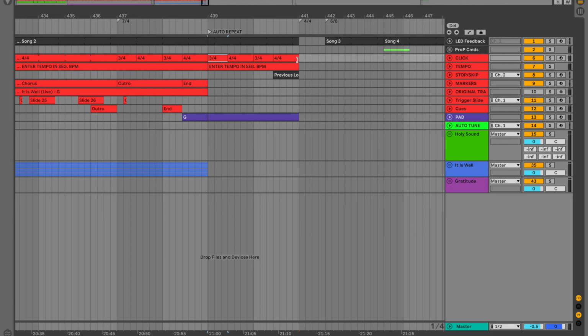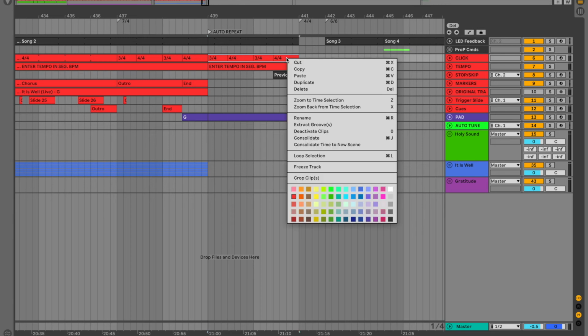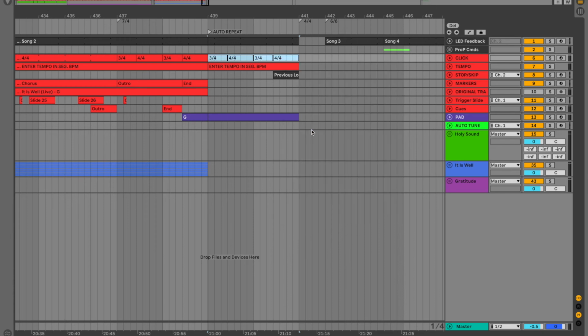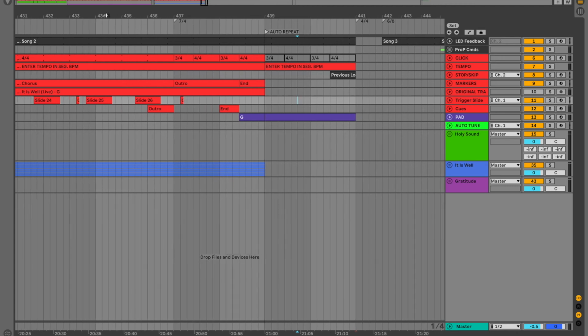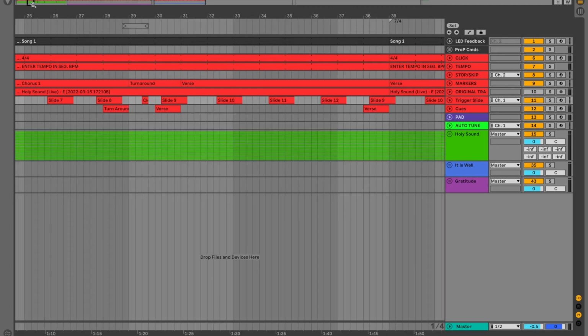You can disable this click if you want to by right clicking and saying deactivate clips so that you don't have this click going. Also, this is fine actually, so you can have that auto repeat right there. You can have that here or here, it doesn't really matter. In this case, it doesn't really matter. So let me see here. Now I'll take a look at these LED feedback clips.